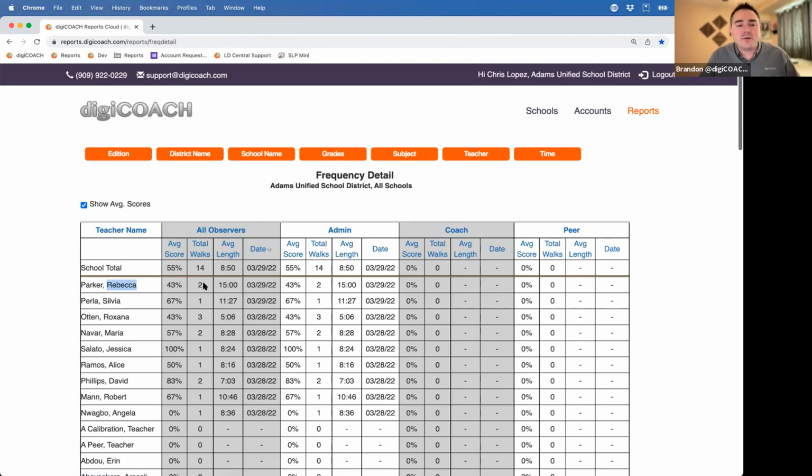Rebecca here has been observed 2 times. Out of those 2 walks, we were in her classroom about 15 minutes on average, or exactly 15 minutes on average. And we've been in her room most recently as of just a few days ago, March 29th. You can see it's sorting by this date column. So the teachers that I've observed most frequently will appear at the top of the list.